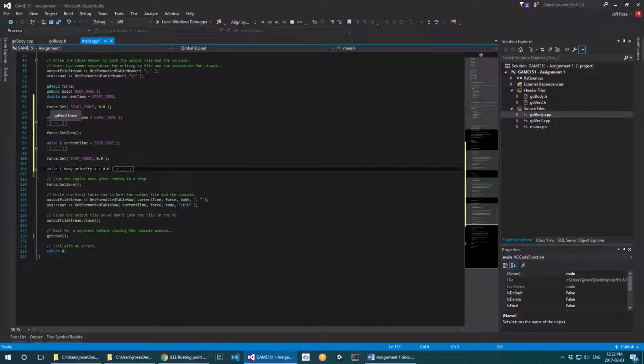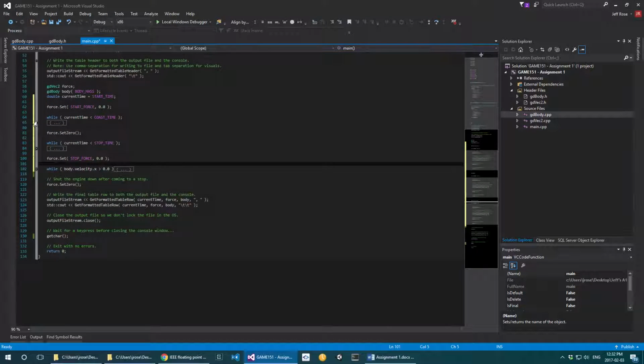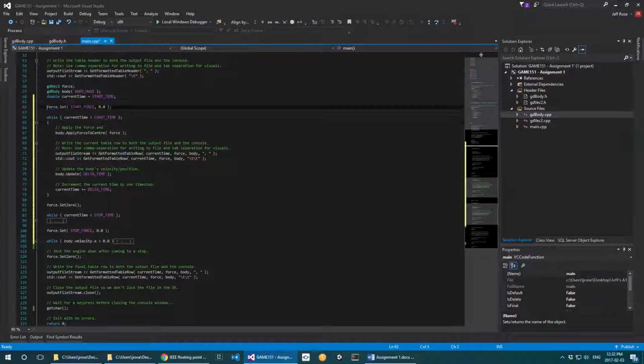Basically this is my replacement for the do while loop that I had in there. What I've done here is outside my loop, I'm setting my starting force. And then I have a while loop that runs until I get to 5.5 seconds. So coast time is 5.5 seconds. It applies the force, exports, dumping the table out to the console and the file, updating the bar. And then once we hit 5.5 seconds, this loop breaks. The force gets set to 0.